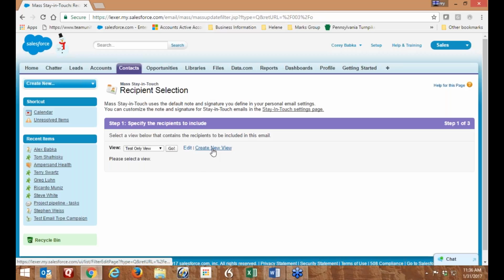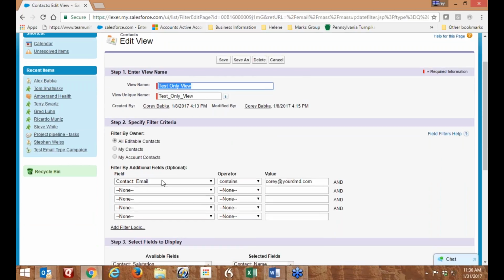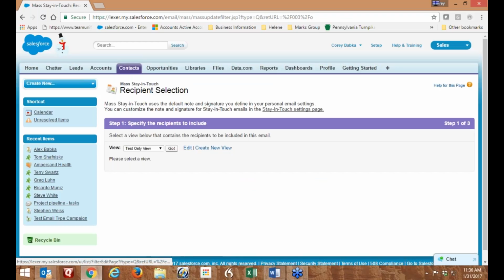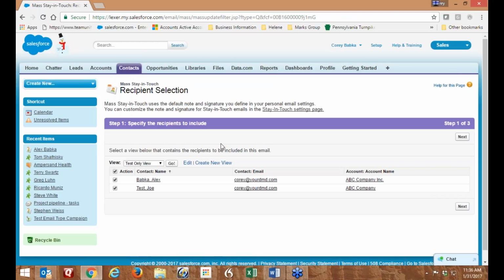You can create a new view, or you can pull one from what you had before. I have a test-only view, which if I edit it, will show you that it is everyone in my contacts with this particular email, which is my own personal one. So I'm going to use that. I say go, and it should end up with 2 people. That's fine. Okay, Joe Test and Alex Babka.